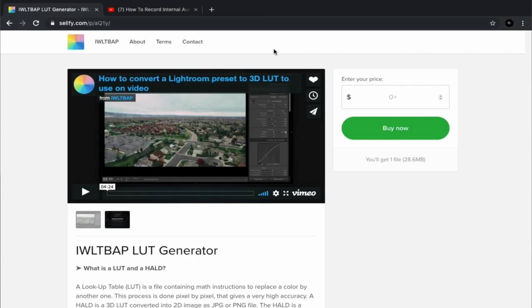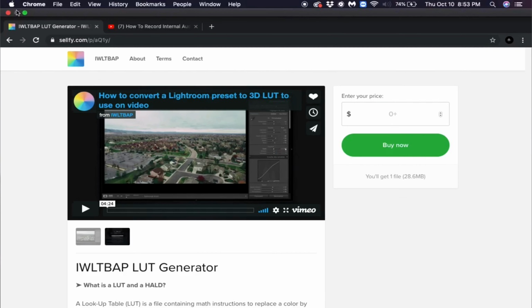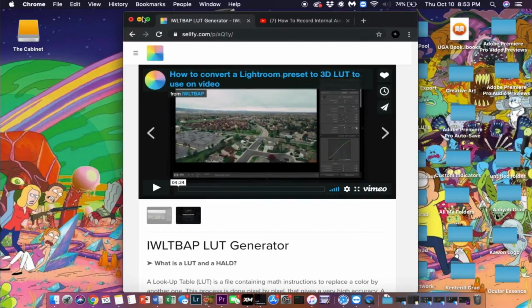It does say buy now, but you do not have to pay for it. I didn't pay for it. If you're feeling generous, you can add a donation to the people who create this app, because this thing is really great. This is awesome. So if you're feeling generous, go ahead and give them a tip or a donation for the app. So the next thing we're going to do is open up Premiere Pro.